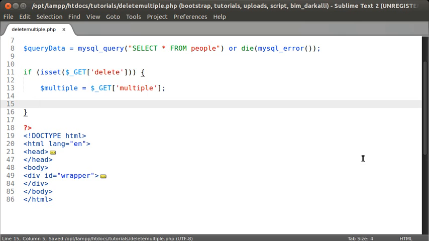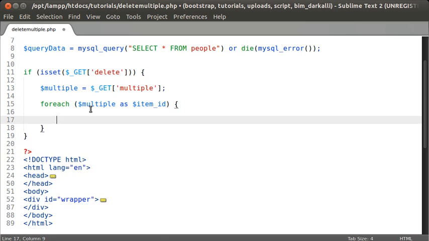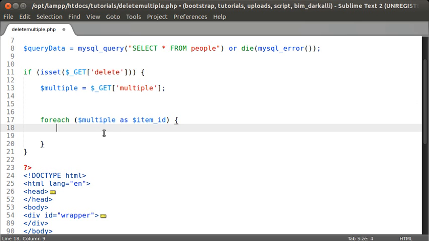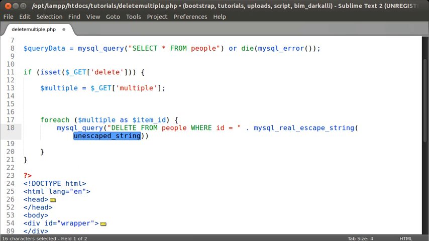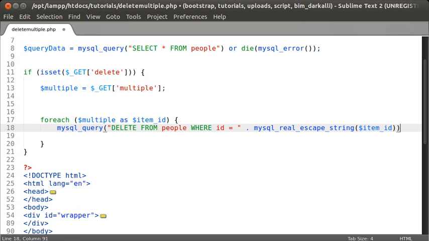Okay, let's say now you can loop through all the items of this array through the keys with a foreach loop, foreach multiple as item, let's say item ID, and to be able to delete all of the records with one query, we could do this. For example, we could do MySQL query delete from people where ID is equal to MySQL real escape string item ID, and that would do the job for us.